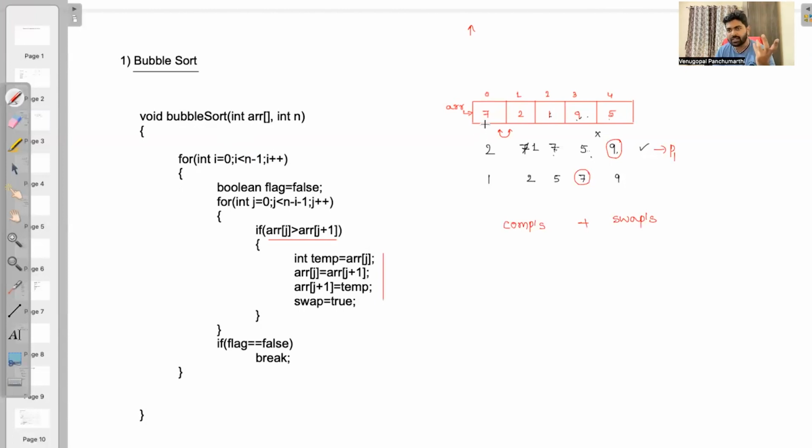If you give a reverse sorted array, which means all elements are in decreasing order, and you want to sort it in increasing order, then in the worst case you will get n square comparisons. What about swaps? Whenever the comparison is true, a swap will obviously take place. So swaps also, this is not the exact count, so let me put it in terms of big O: swaps are also big O of n square. So what is its time complexity? Order of n square in the worst case. This is the worst case.